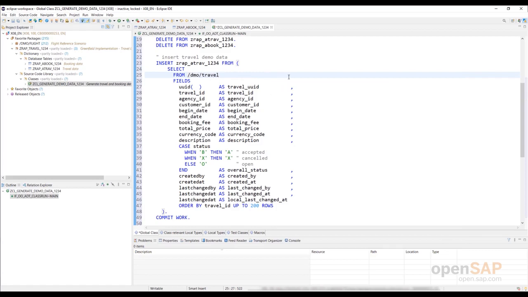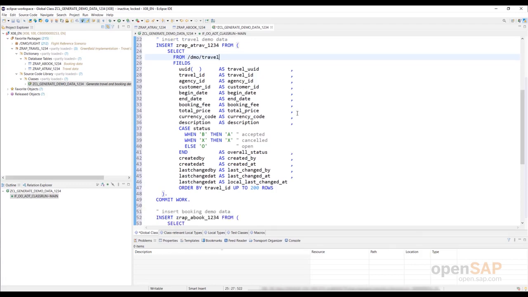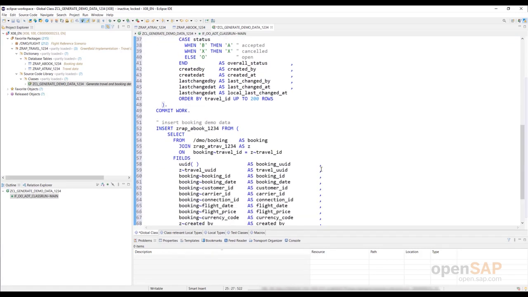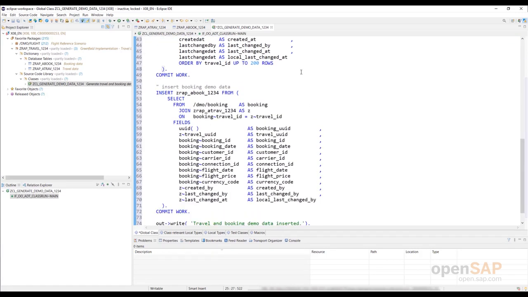The data selection has been limited to up to 200 travel records, but this can be changed if desired. In the next code block, the corresponding booking records are selected from the DMO booking table, joined with the previously filled travel table, and the data inserted into the new booking table.